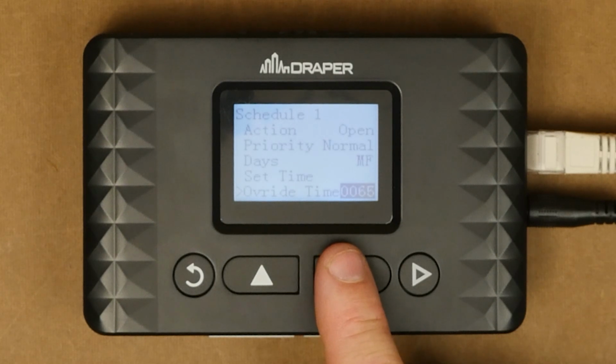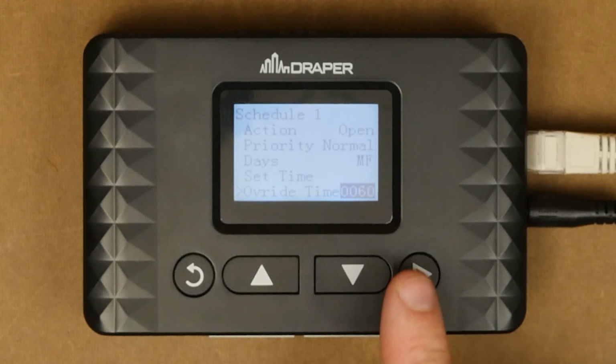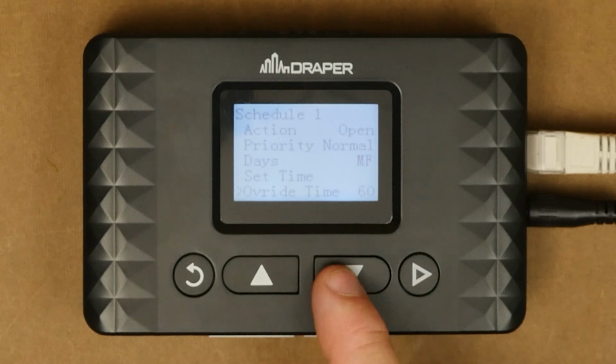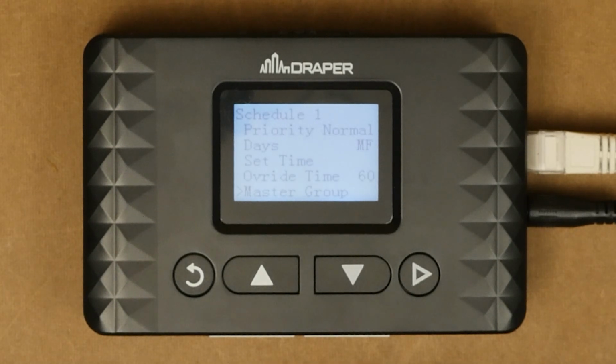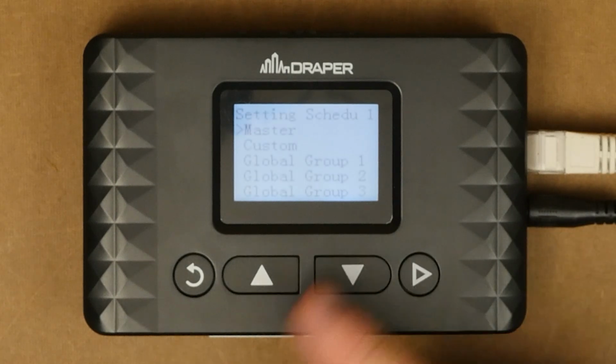Went a little past 60 there, so we're going to navigate back. Perfect. Override time, 60 minutes. And this schedule is currently set up as a master group, which is perfect. I want it to affect every shade on the network. However, if I did not, I can simply hit enter.